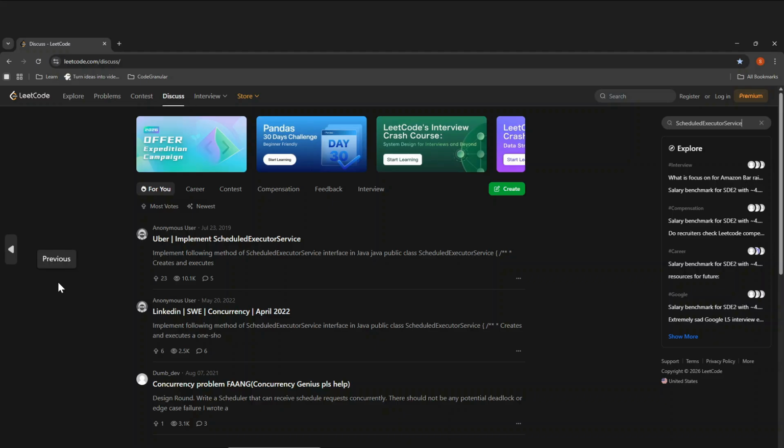As you can see here in a LeetCode discuss section, tech giants like Uber, LinkedIn, Rubrik frequently ask candidates to design a ScheduledThreadPoolExecutor because it is an all-in-one test of senior level engineering skills. Unlike a standard algorithmic problem, this question evaluates your ability to build a complex production ready system that handles real world constraints. So let's try to build our own custom ScheduledThreadPoolExecutor.